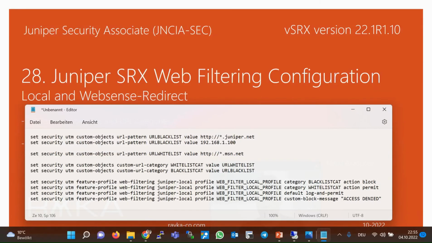To configure a local web filtering profile, first we have to configure a URL pattern custom object, including as many URLs as we wish. Custom objects also support wildcards. Then we have to create as many categories as we wish that include the URL patterns configured in the first step. Then we configure an action for each URL category to be permitted or blocked.